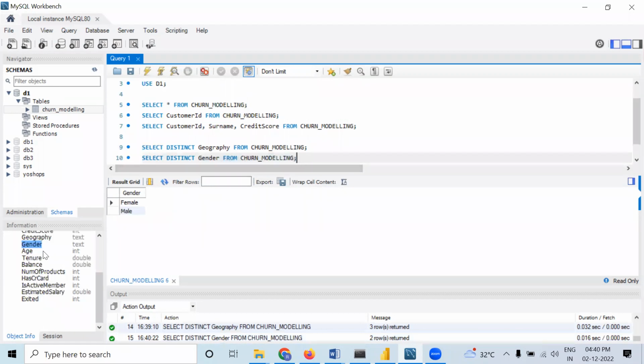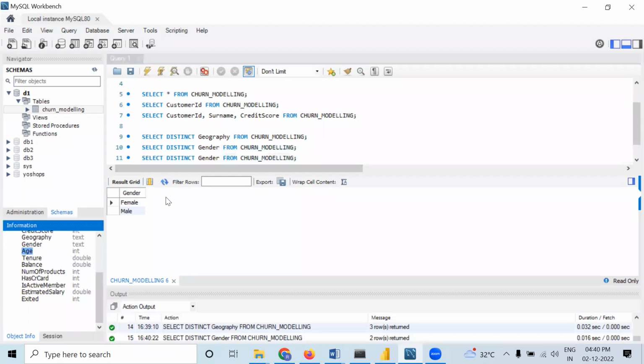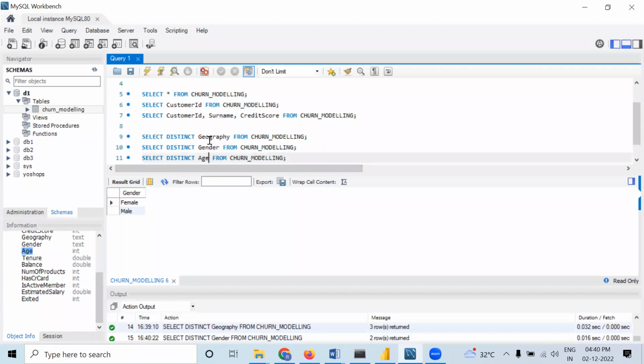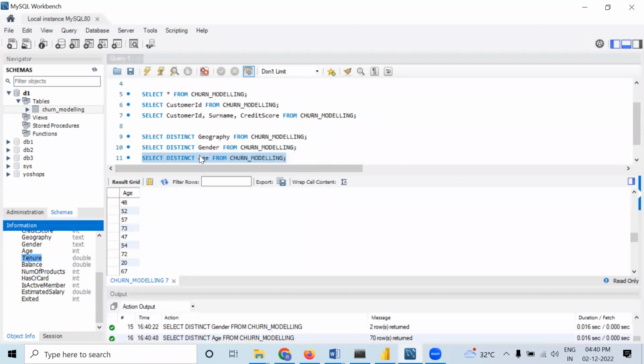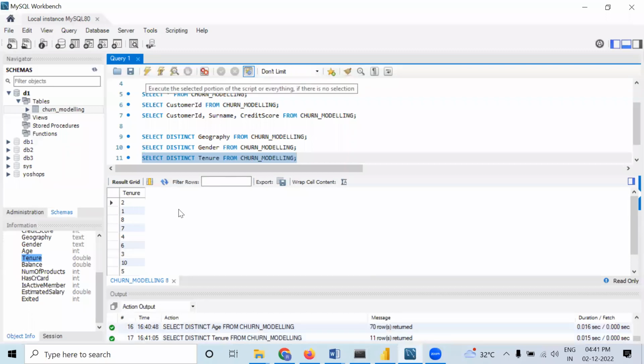Similarly, in the case of age you can check what the distinct ages of people are. I'm just copying it and we will mention only the column name so that we can identify different ages. Just run it. It is showing us a number of ages. We can take tenure also if you want. It is showing some tenures, like their duration in a particular organization.